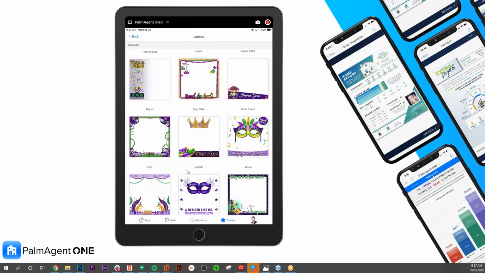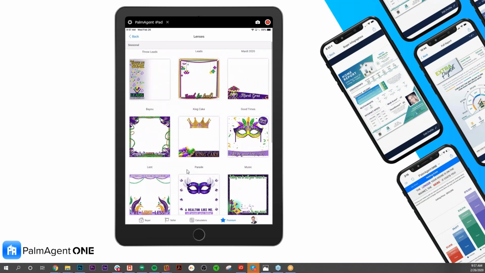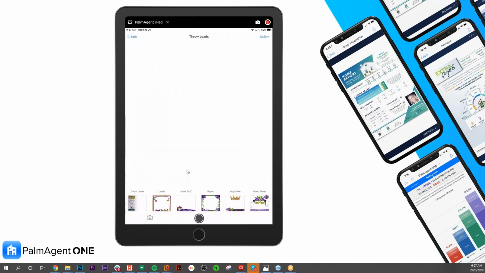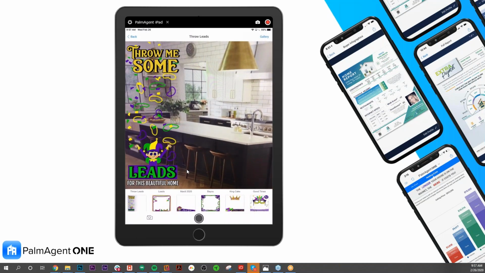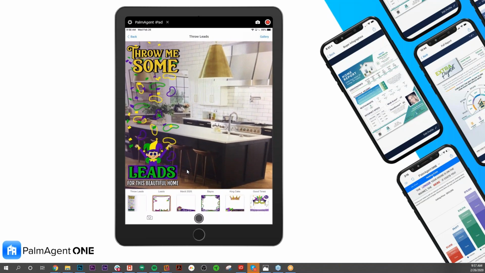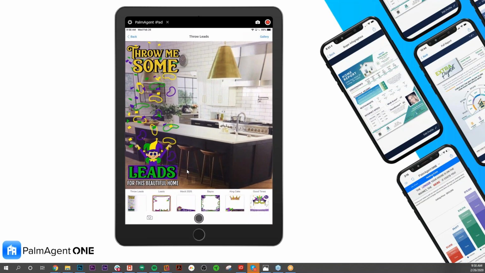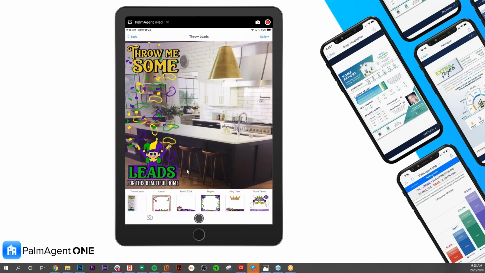I've got a picture of a kitchen pulled up on one of my monitors, so I'm going to go ahead and snap a photo with one of these lenses. I'm going to use the throw me some leads for this beautiful home lens. So let's imagine we're trying to market our listing on social media. So we go into the kitchen. It's a beautiful kitchen. That's something I think the social media will eat up. So I'm going to take a picture of this kitchen.